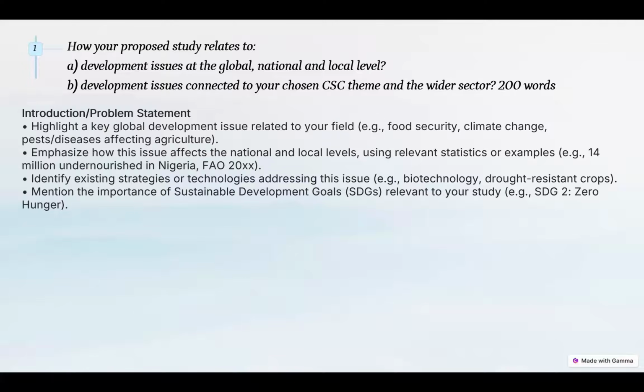So in this case, you want to first highlight a key global development issue that is related to your field. Say, for example, my proposed program of study is MSc Biotechnology at the University of Chester. So I also want to include that in the beginning, so they need to know that I'm intending to pursue a master's in biotechnology. But then your introduction should highlight a key global development issue. So in my case, it's food security as a result of climate change also influencing negatively. We have different problems of pests and diseases specifically affecting agriculture.